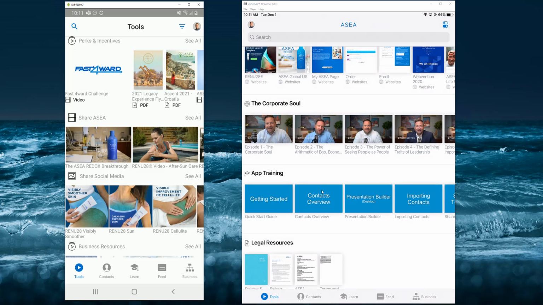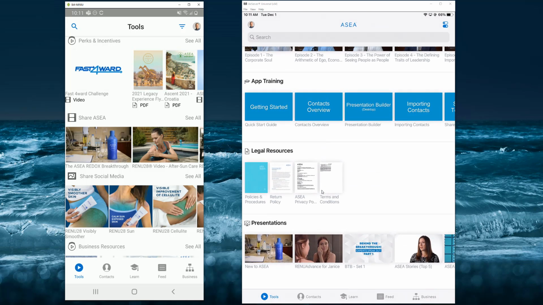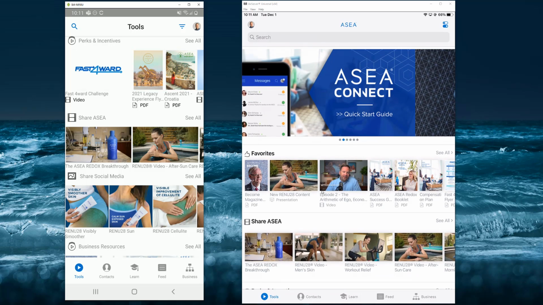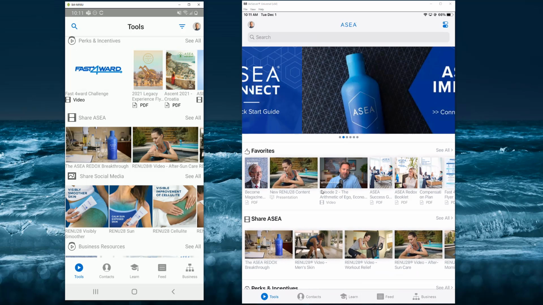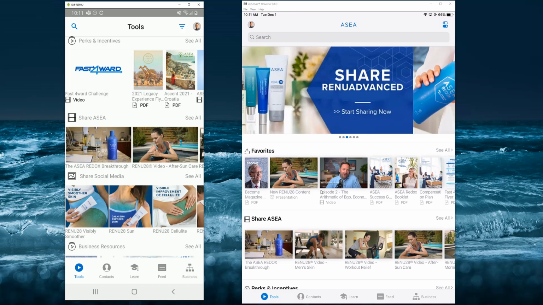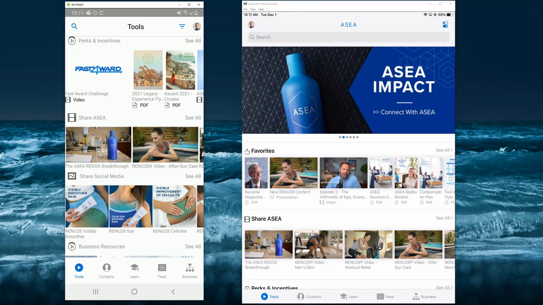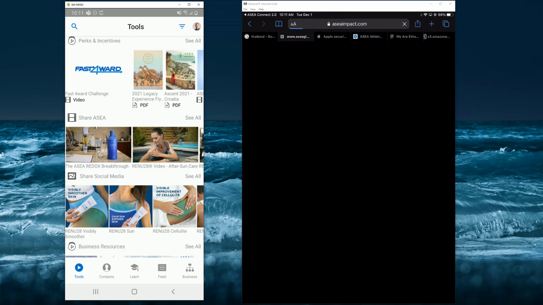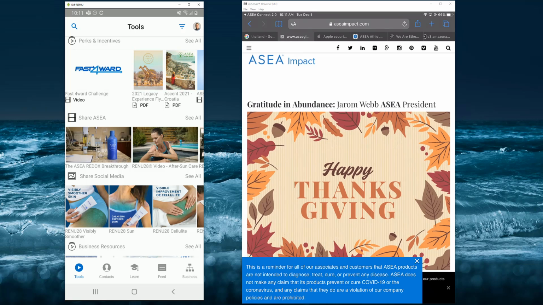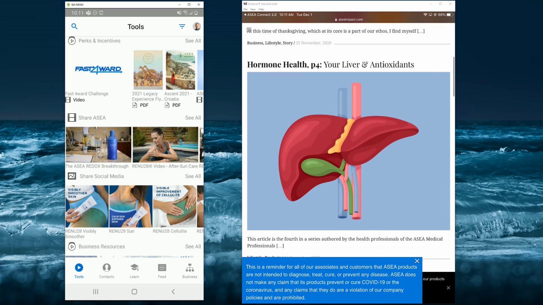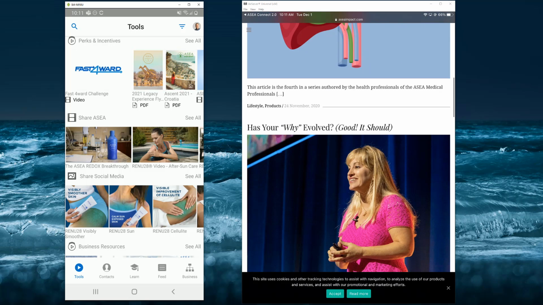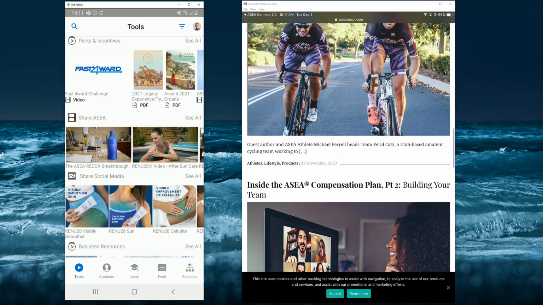So let's go ahead and bounce over here and just look through some of our other sections. That's really the basic navigation, how this app works. These banners at the top, you can interact with them, such as this ASEA Impact banner. If I tap on that, it's going to take me to my ASEA Impact screen here and show me some of the recent news so that I can stay in tune with what ASEA is doing.